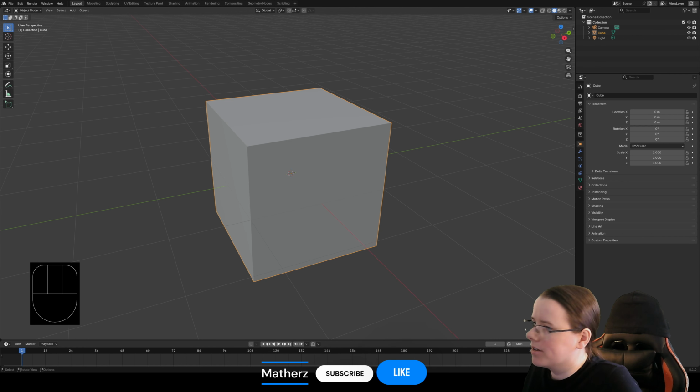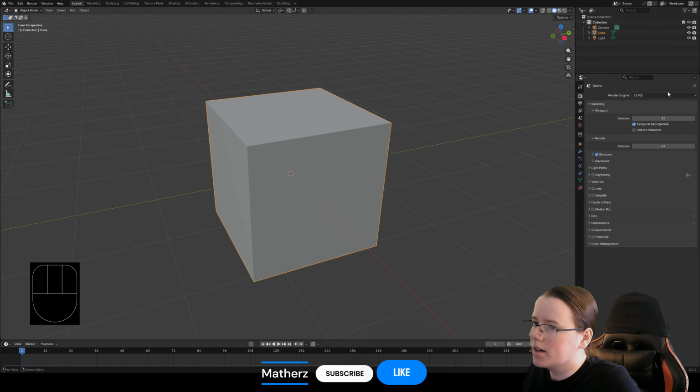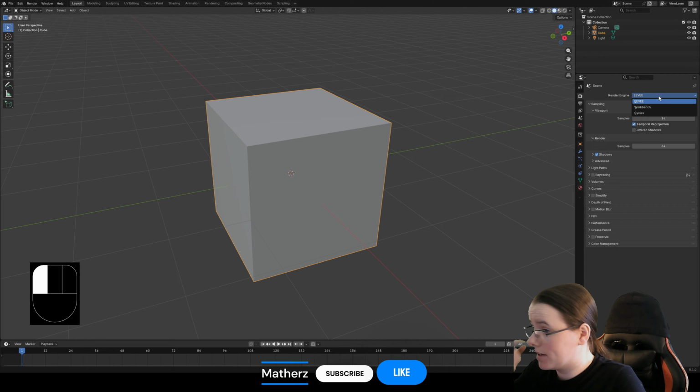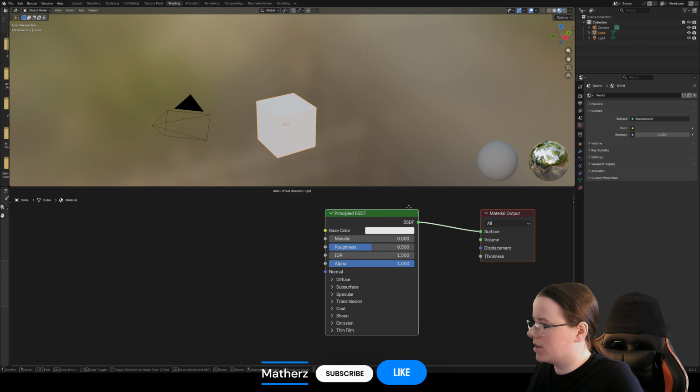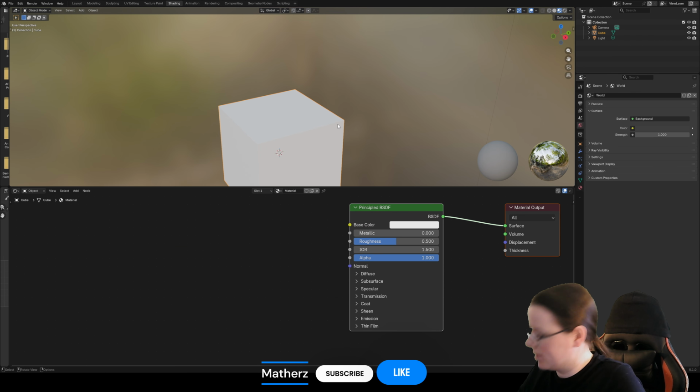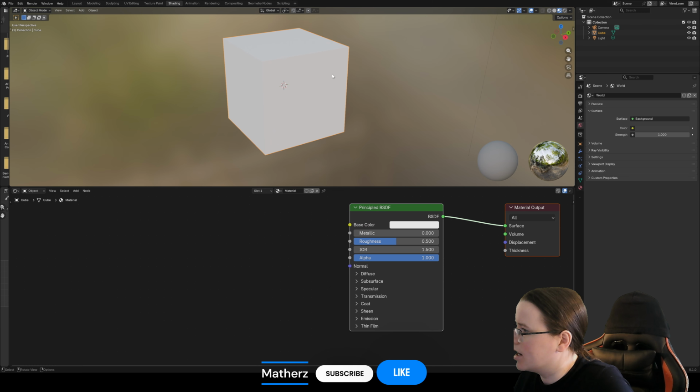Welcome to Blender. So today we are doing squares, square patterns, stuff like that. I'm going to go ahead and switch out this EEVEE to Cycles. We'll go with shading right here. You're going to need the Principled BSDF and the Material Output. We'll keep the default cube right here as the guinea pig.